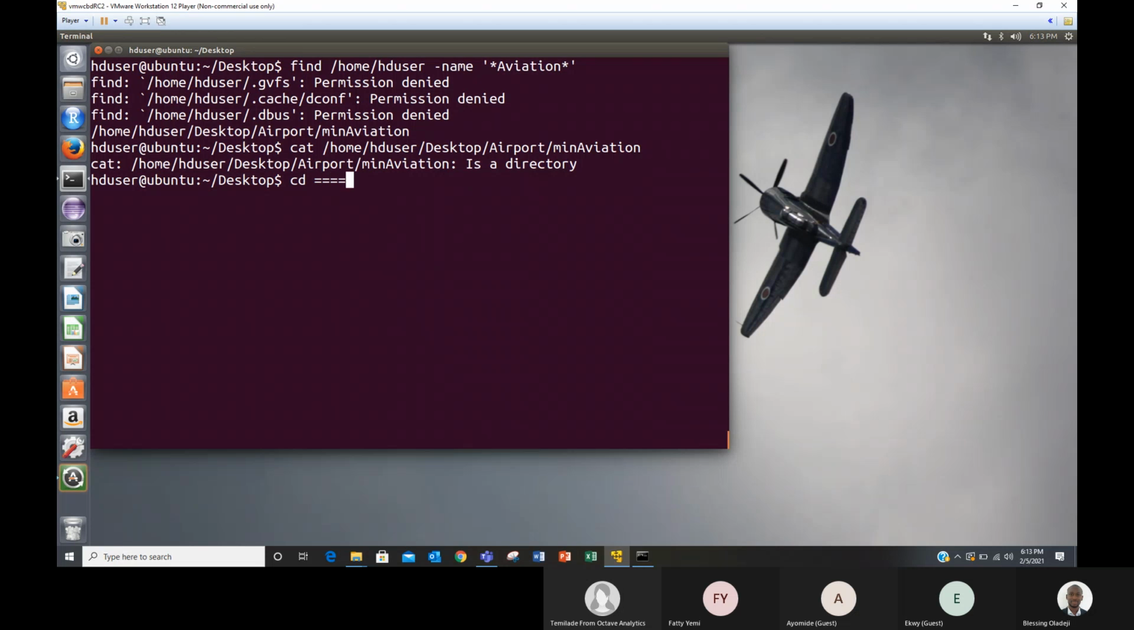So on the desktop, if I want to check the files on my desktop, the command is ls minus al. The command is ls. If you want to check what is on your desktop or what is in a directory, the command is ls. However, it also has several other parameters.